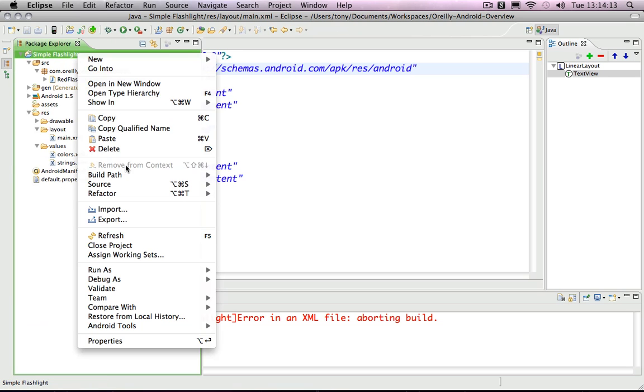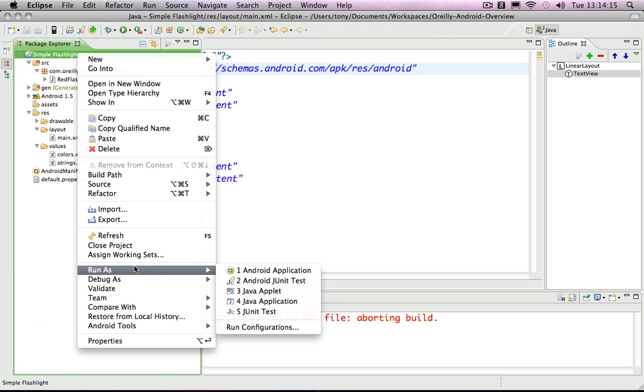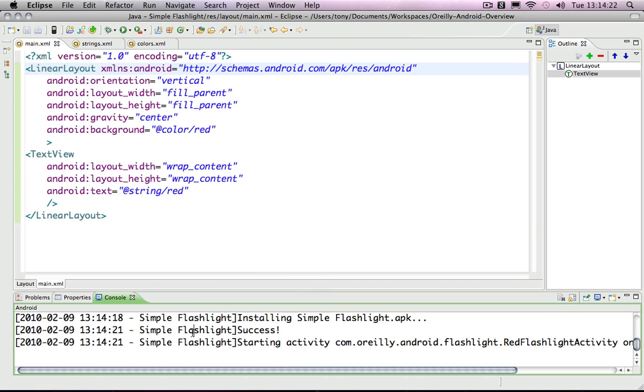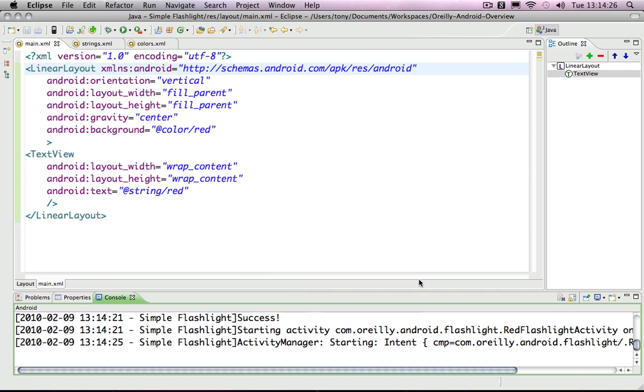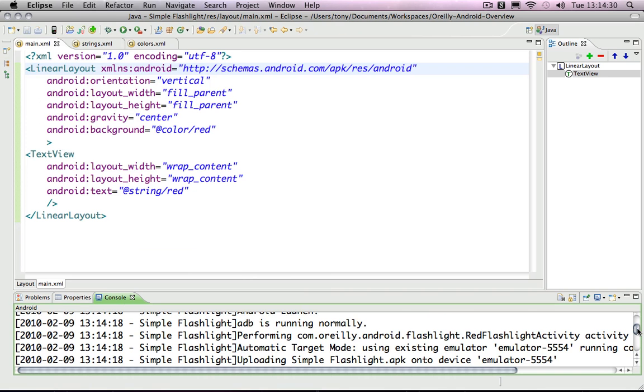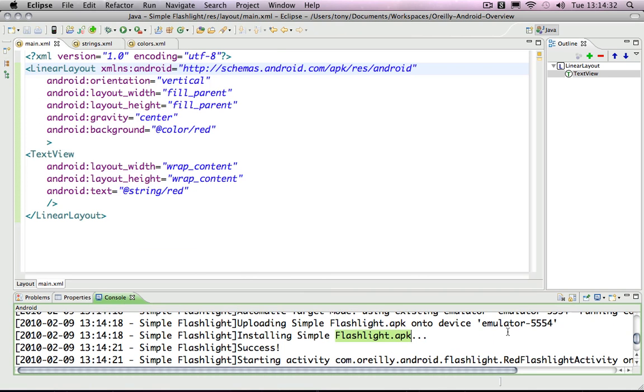So I'm going to right-click Simple Flashlight here, the project in the Package Explorer, say run as Android application. And you can see down here in my console, I'm getting a bit of information. The APK is the compiled together application, the extension of the application. There we go. So that's what the compilation did.